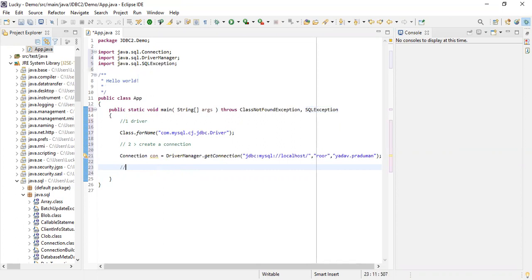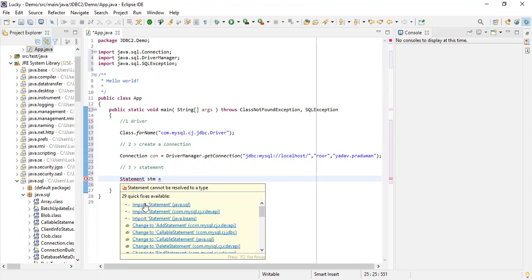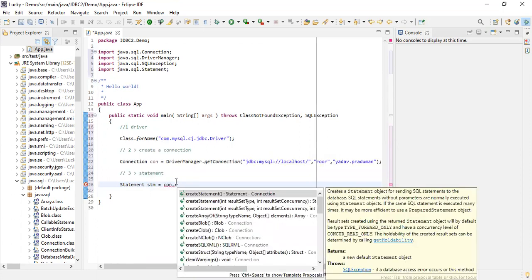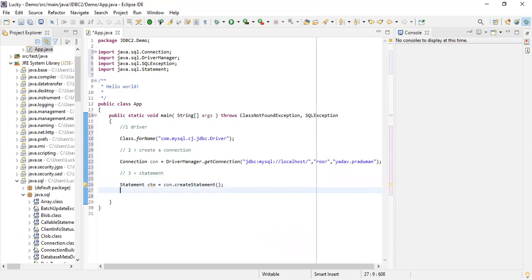Now the third thing: create a statement. You will say Statement stm. This is your third step. Import the package java.sql, and with the help of the connection, you will create a statement with createStatement. Now you have created the statement. Now you need a query, which you want to run. So write a query.